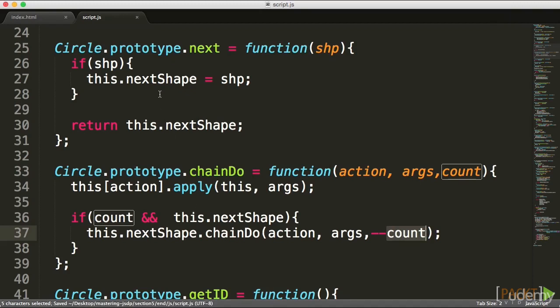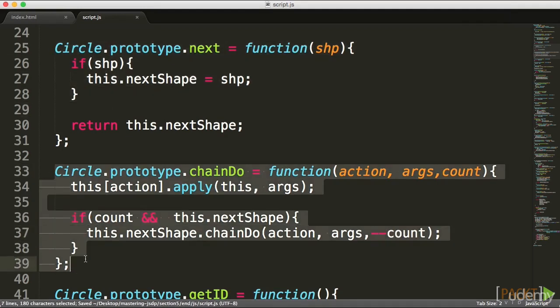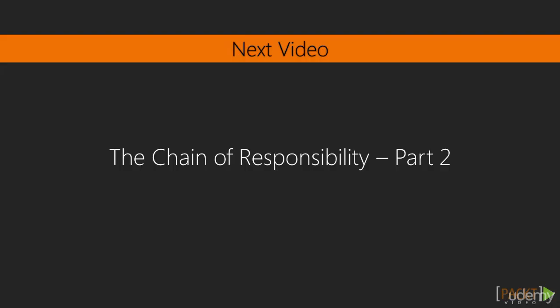So now that we configured and created the next and the chainDo, we really have the core, the basic functionality here that will enable us to then go into our singleton and operate and create really that chain event. In this lecture, we built the core foundations to enable us to chain and link different objects together. In the next lecture, we'll complete the task of actually chaining items together and creating a sort of animation. So join me in the next lecture where we complete the topic of chain of responsibility.